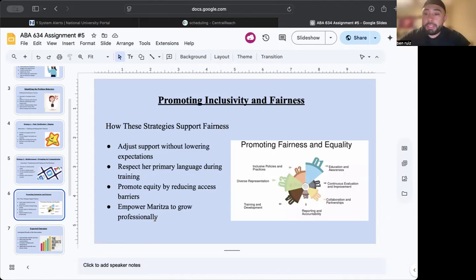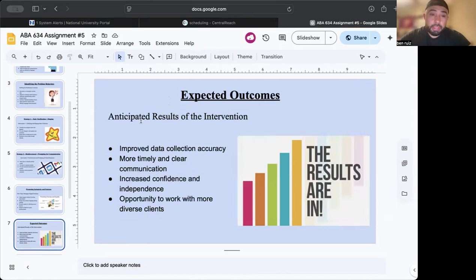By using her native language and gradual supports, I'm giving her equitable access to succeed and preparing her to expand her caseload over time. The expected outcomes are the anticipated results of the intervention. We want improved data collection accuracy, more timely and clear communication, increased confidence and independence, and opportunity to work with more diverse clients. Over time, Maritza should become more accurate in her data collection and more responsive with communication. As her confidence grows, she may also take on English-speaking clients, helping her expand her professional opportunities.